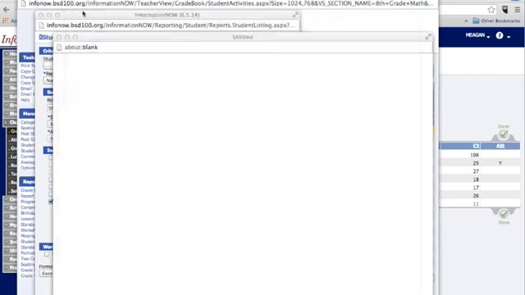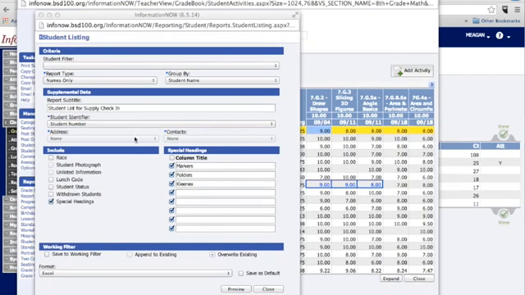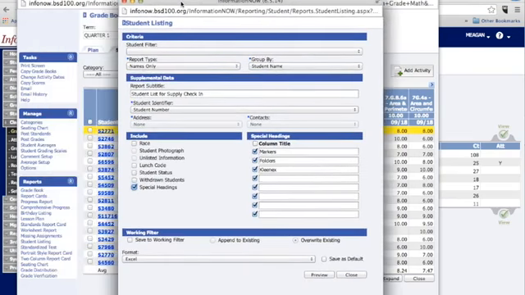So hopefully this was helpful. I find this to be one of the nicest, easiest reports to look at a list of students. But the cool thing is that you can do this for any class that you have or any group of students that you have. Just make sure that you change this to names only. That's the secret.